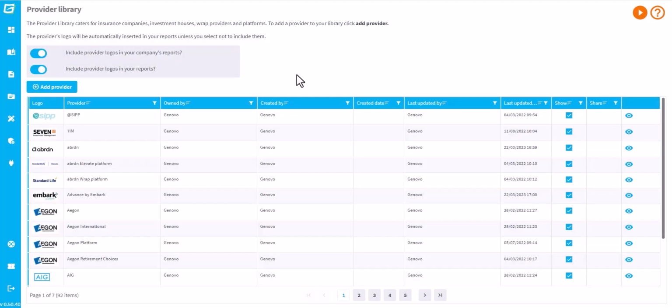The logo of all the providers owned by Genovo are automatically inserted into reports by default. However, you can easily elect to remove the provider logos from your reports by turning off the Include Provider Logos in your Reports toggle button.